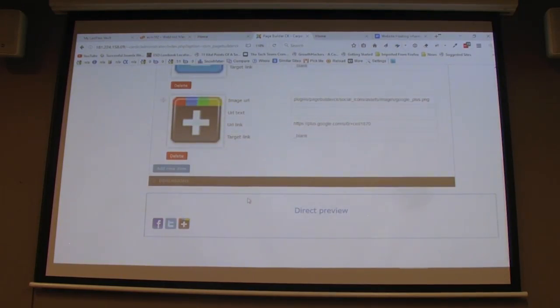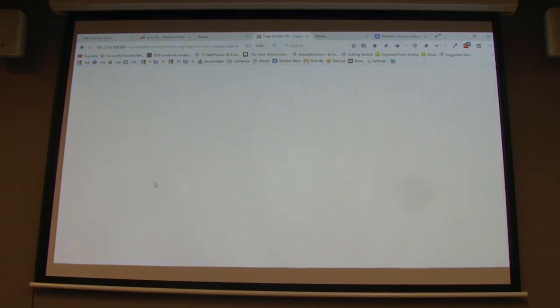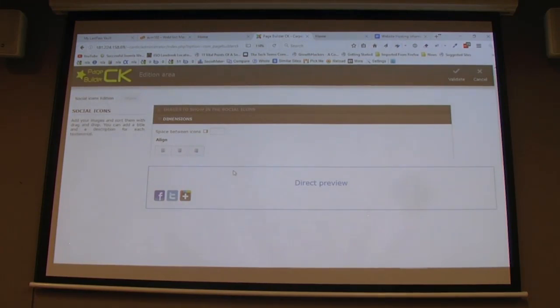Then you've got dimensions. What do we get in dimensions? And the alignment of them. We want them in the centre. Let's do that. Space between them, we can space them out obviously. If I put 10 there. Validate.